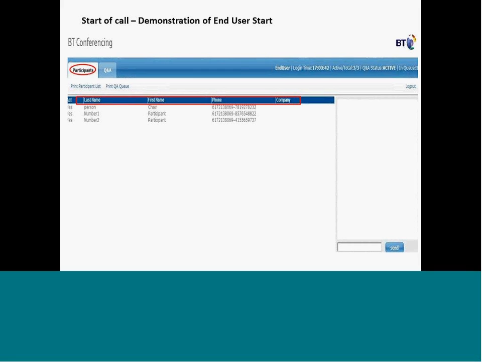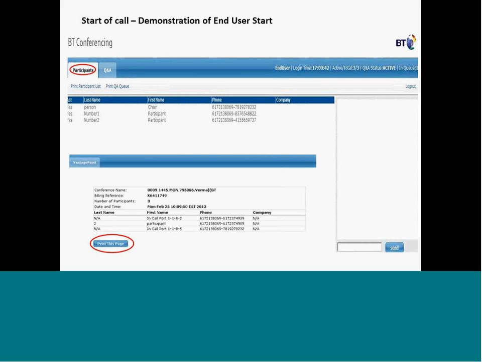The end user can also display information more easily by clicking on the column headings. This will sort each column, for example, in alphabetical order. Also, names or information is text wrapped in columns to display information more clearly. As more participants join the call, the user has the option to print the participant list using the Print Participant tab.